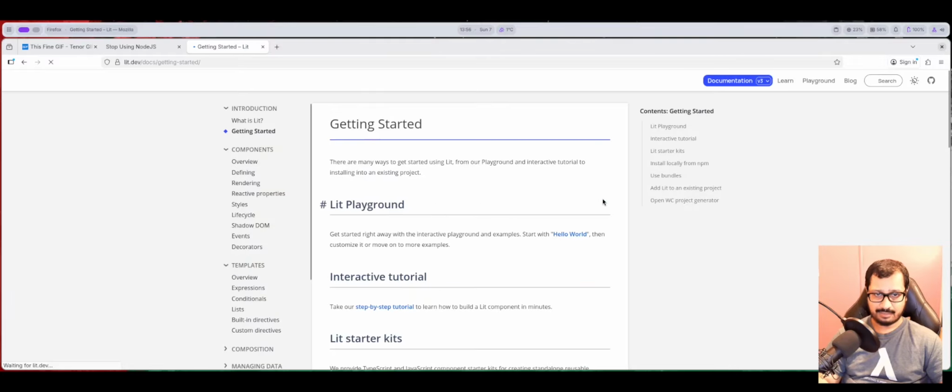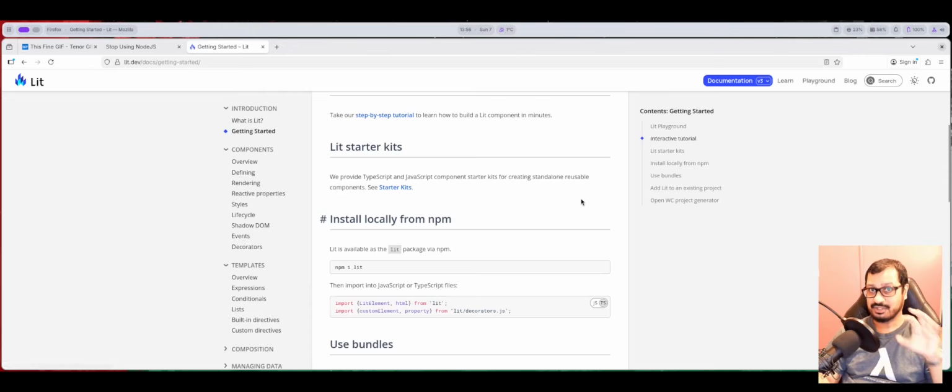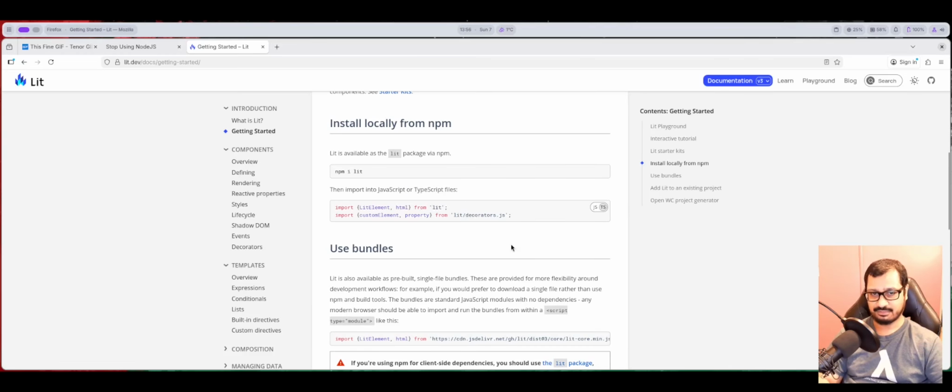So let's go grab that. Of course, because we're doing it without Node and npm, we're not going to use npm or any of that machinery.